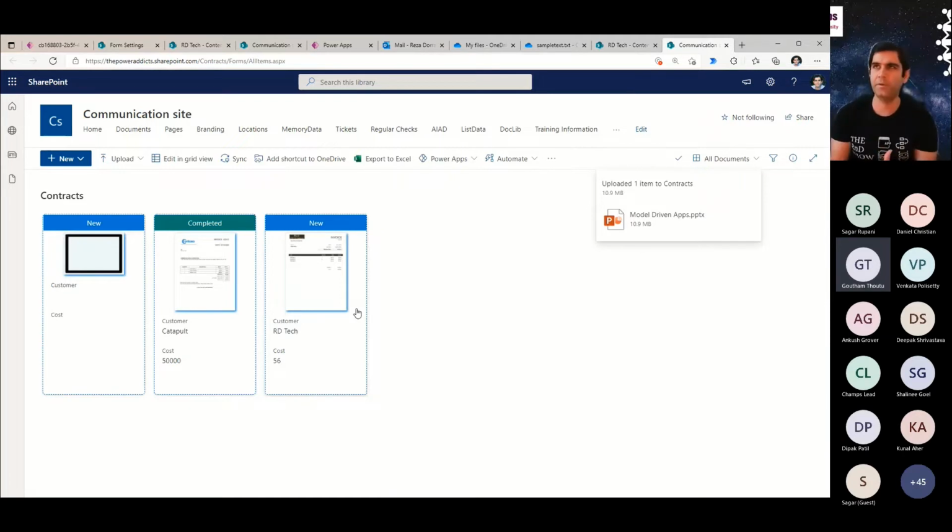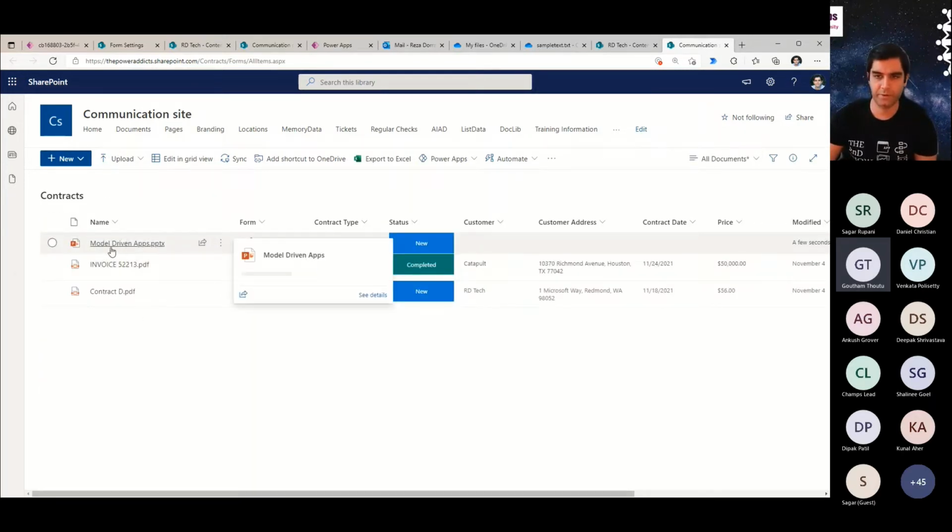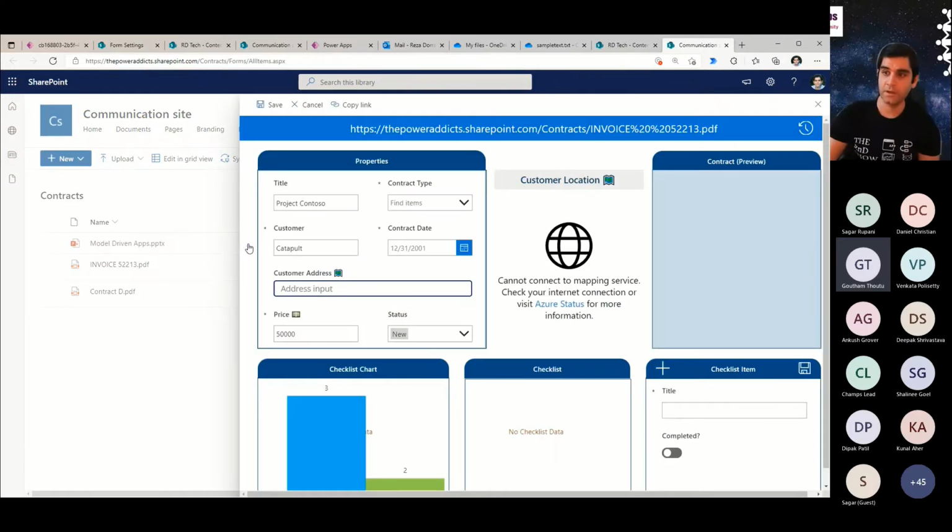This is using some of the JSON-based list view formatting experiences. So once I have my documents in, here's my document. I have this icon here that says open up the form experience. If I select this, it launches the forms experience for me.